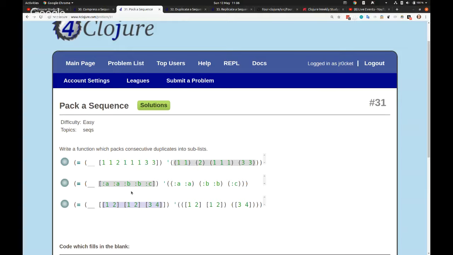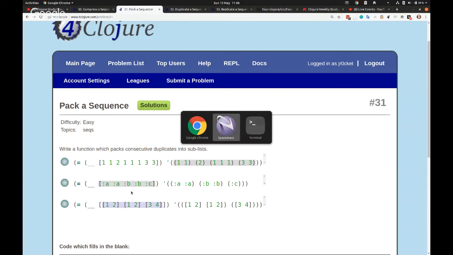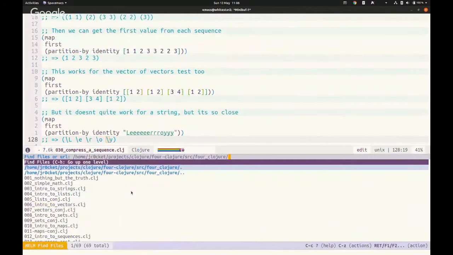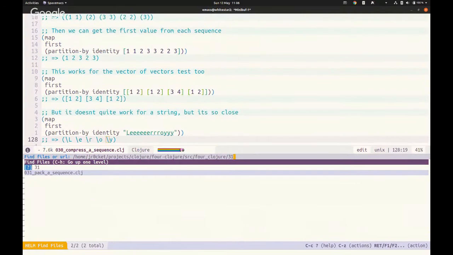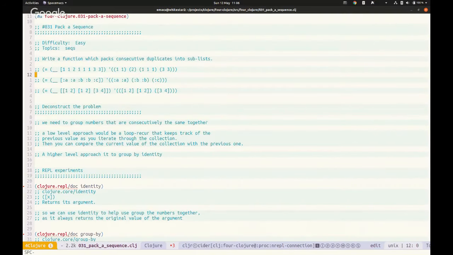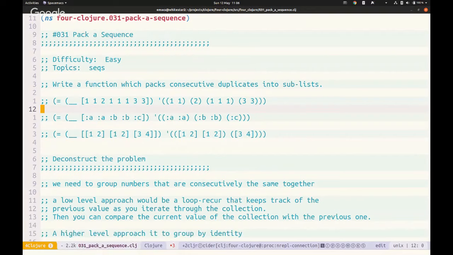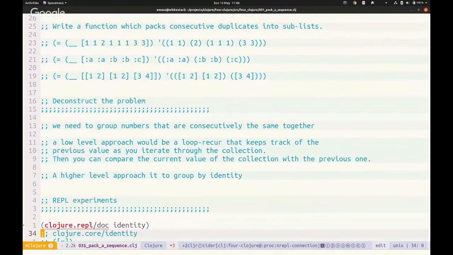So let's have a look at the code that I've created. So let's go back to my editor. Let's open the file, which I've already got, which is 31. These will all be up on GitHub just after the end of the video broadcast. A bit bigger, there we go. So I've got the problem there.